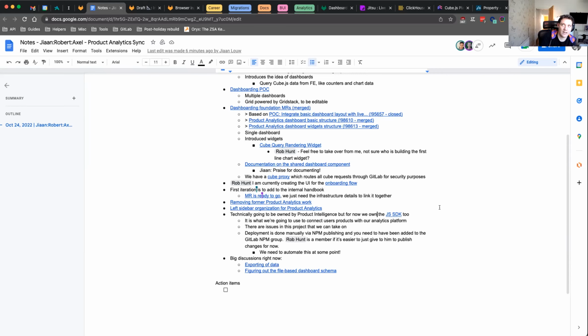Deployment is done manually via npm publishing. You have to be added to the GitLab group and you have to have an npm account. If anyone does do work and needs it deployed and doesn't have that, I had to go through Tim to get that, or if you just want me to do it, I have full publishing rights so I can do it. But we really should automate that at some point because I have to version bump our SDK manually and do a git push to master for it, which isn't ideal.